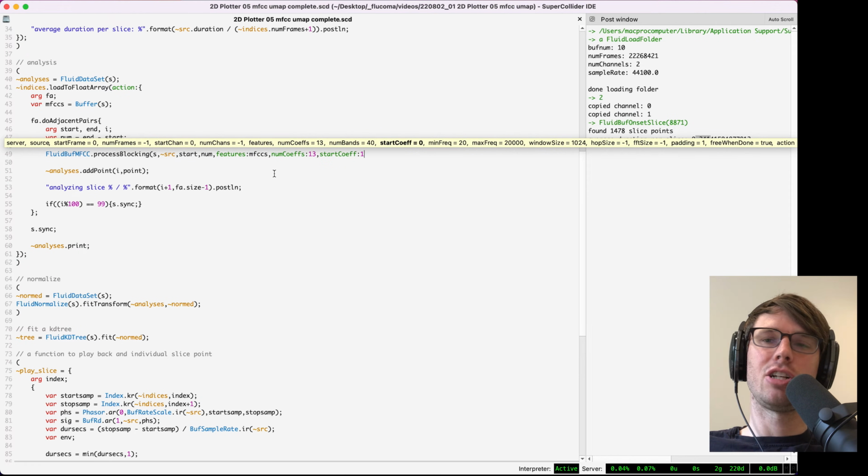And we're specifying this here because coefficient 0, or the 0th coefficient, is a representation of the overall energy in a spectrum, and so it relates to how we perceive loudness. And in this case, we want our data set and our analysis to just represent the timbral characteristics of the sound slice, and we don't necessarily want to encode a representation of how loud the sound slice is, so that when we eventually have our two-dimensional plot, the sound slices are just organized according to their timbre relationships and not necessarily according to loudness.